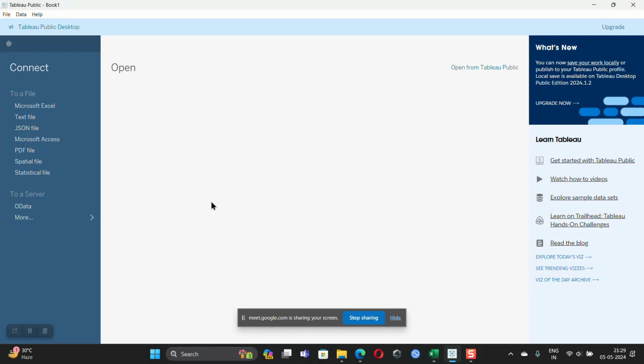Now, at the start of the session, Pushparas explained that in Tableau we basically have two parts. One is Tableau Desktop, which is a professional version, and the second one is Tableau Public. So for this session, I am going to use the Tableau Public version. Now, Tableau Public is a completely free version, which you can get through the internet.